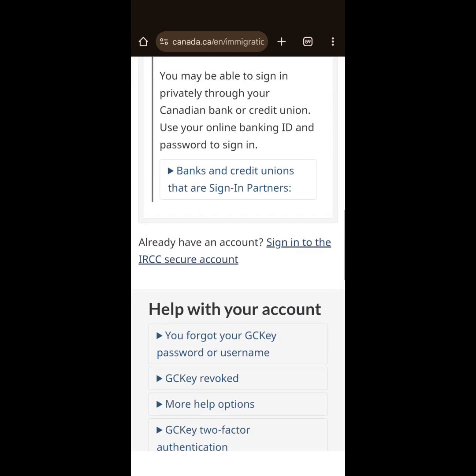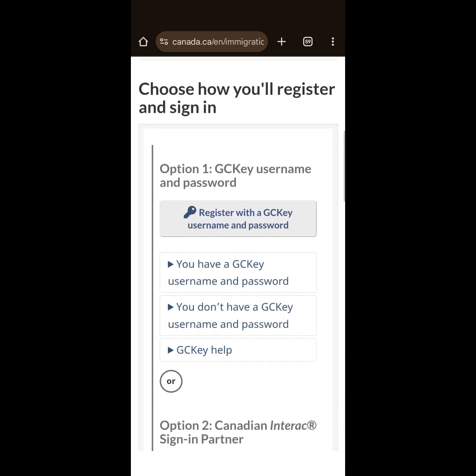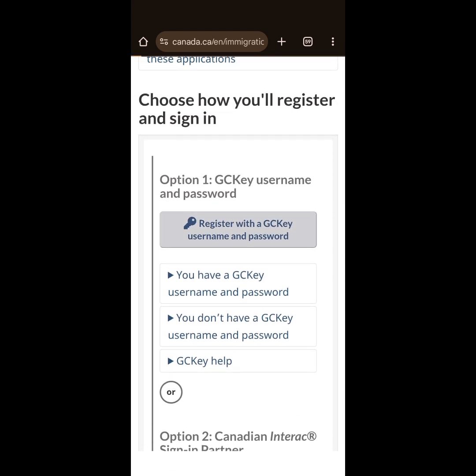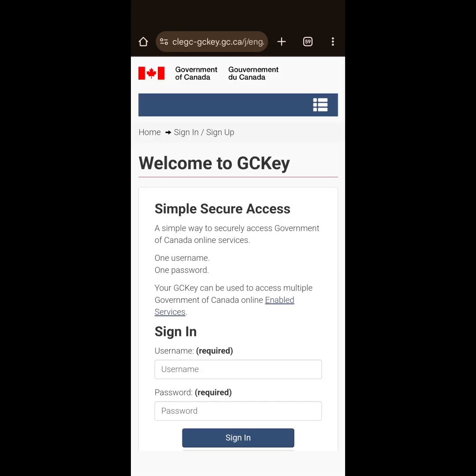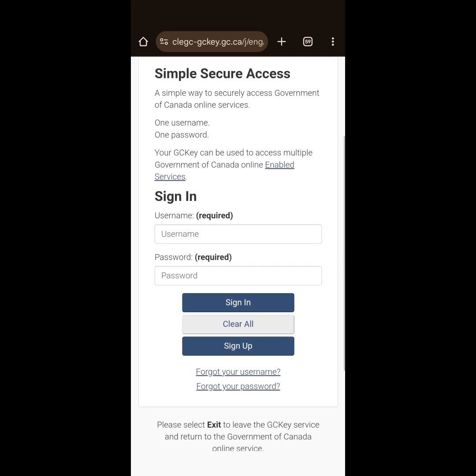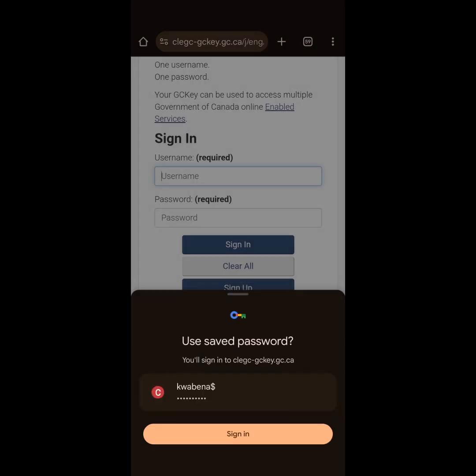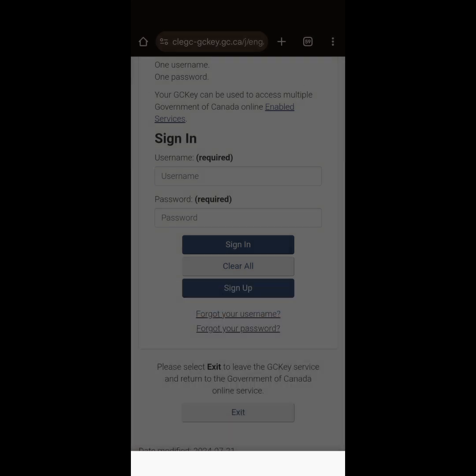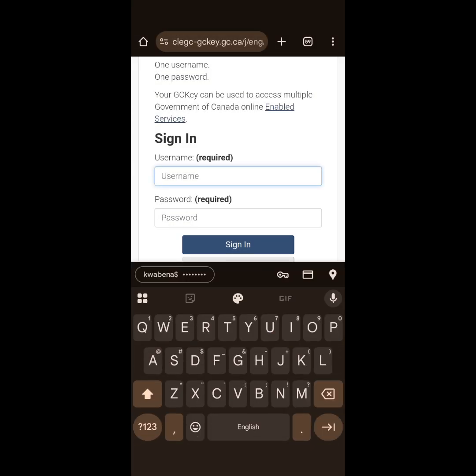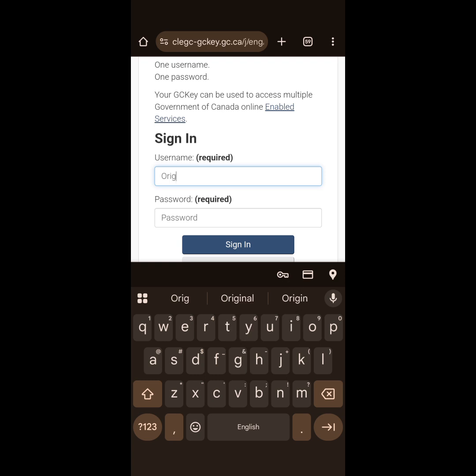Okay, let's go. I'm scrolling up again. Then we choose register with a GC key, username and password. Here we go. Then sign in. Here I try to put in something to indicate to you, because some of you may be thinking you have to sign in whilst you don't have the account. You don't have the account yet, so you cannot sign in. So I put in "original one done". That's what we are going to use to create our own. So I will clear it away, then do the right thing.